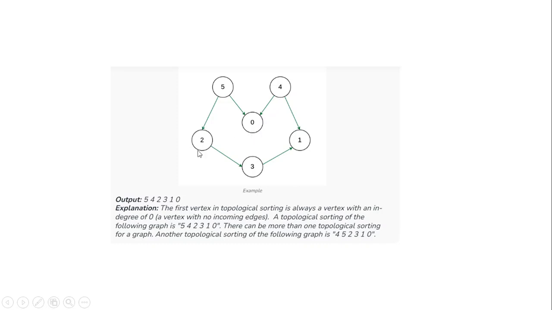I cannot put 0 and 2 because if I put 0 then I could not put 4. So I put 5, 4 and then 2, 3, 1 and then I put 0. So here I am maintaining the property that if I have an edge from 4 to 0, 4 has to come before and 0 has to come later. So this is the whole idea of topological sorting.